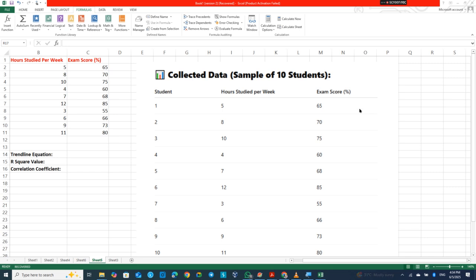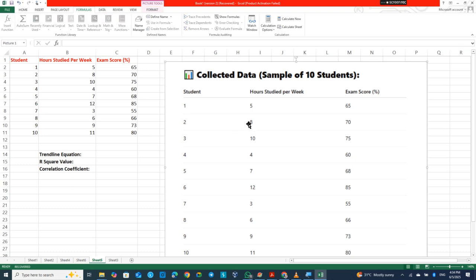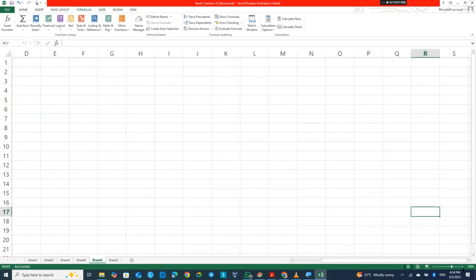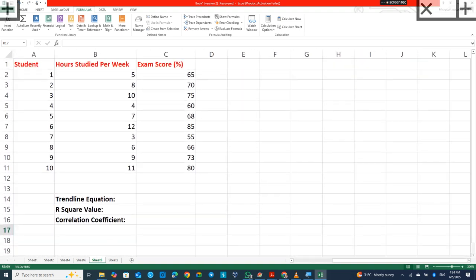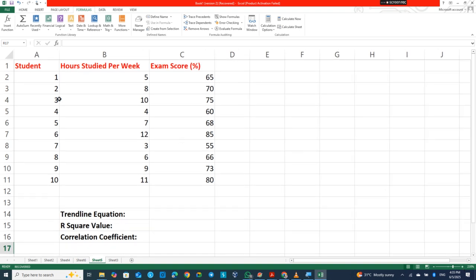The first step is to enter the data set into our Microsoft Excel environment, which I have already done here. Let me zoom it up so that we can see clearly. Now, this is the data set that we are dealing with: student 1, student 2 to student 10, then the hours studied per week, and the exam score of that student. So student 1 studied for 5 hours and had an exam score of 65.